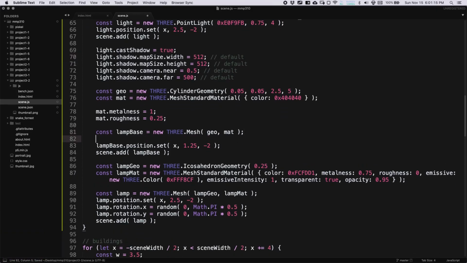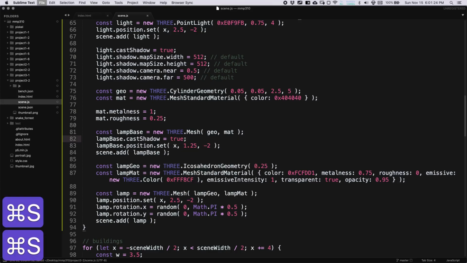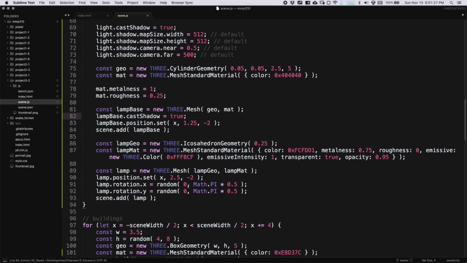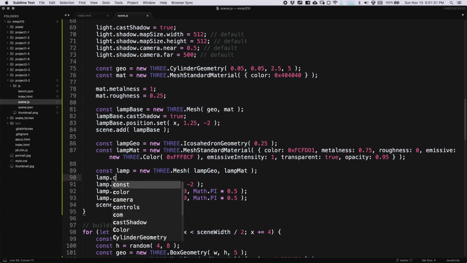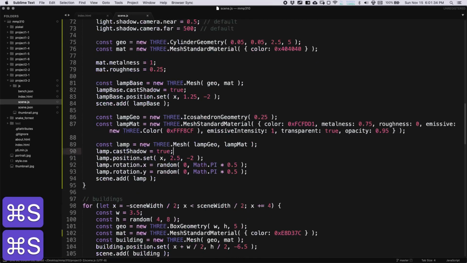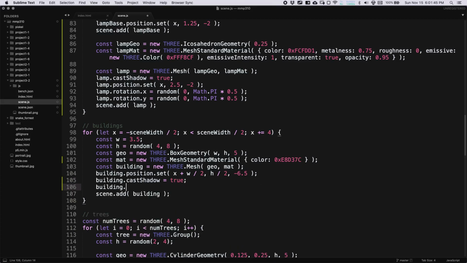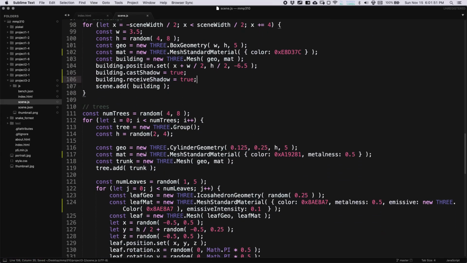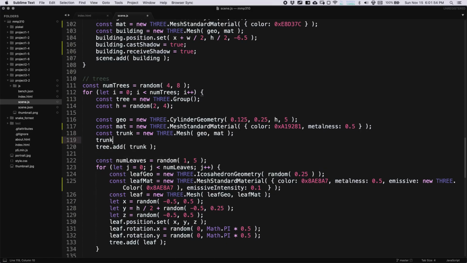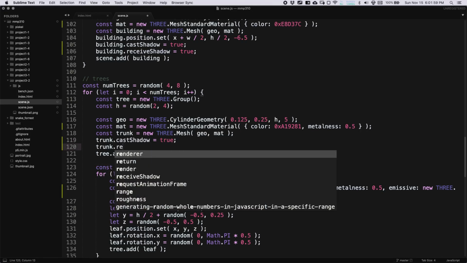Our lamp base, we can say castShadow equals true. It's black, so we don't really need to receive shadows. Lamp, we'll do the same thing: lamp.castShadow equals true. The buildings, we can cast and receive shadows, so we'll say building.castShadow equals true, and building.receiveShadow equals true. Trees, we can do the same. For our trunk, we'll say trunk.castShadow equals true, trunk.receiveShadow.